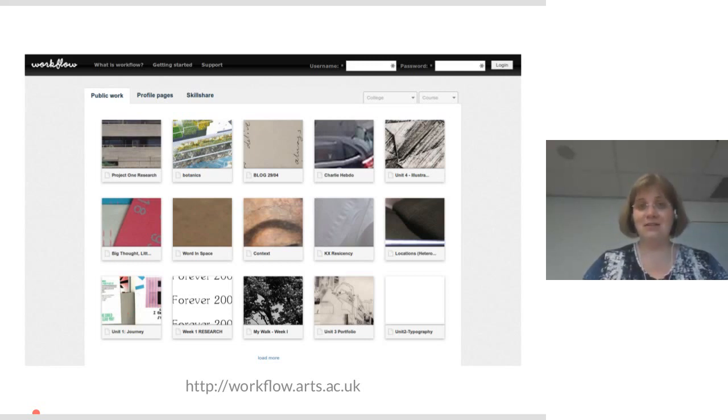He also created the Skills Share plugin, which allows you to look for people or advertise skills that you have, and then allow people to search for those so that you might either get a job or get a small commission, which of course is also important for design students.